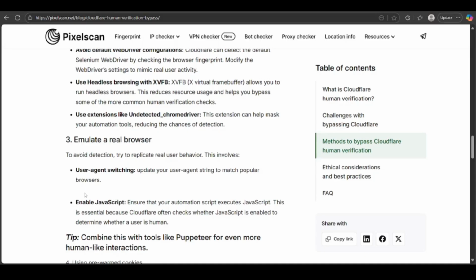Moreover, the third and the last way they also mention here is to emulate a real browser, which is basically to avoid detection. You try to replicate the real user behavior. This involves user agent switching, so you can update your user agent string to match popular browsers, or you can enable JavaScript to ensure that your automation script executes JavaScript. This is essential because Cloudflare often checks whether JavaScript is enabled to determine whether a user is human or not.